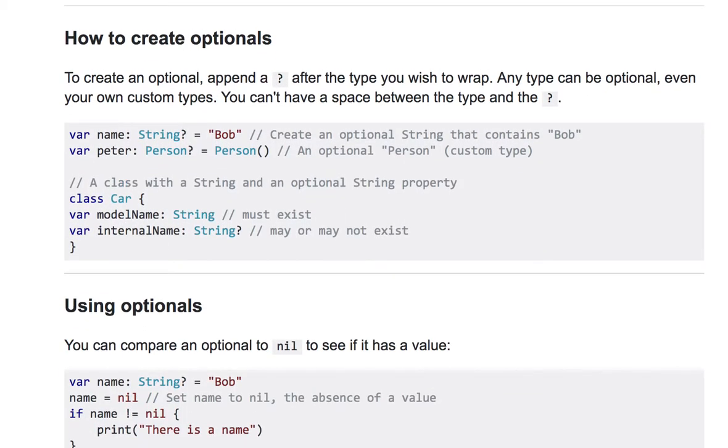To create an optional, append a question mark after the type you wish to wrap. Any type can be optional, even your own custom types. You can't have a space between the type and the question mark. So var name: String? = "Bob". This creates an optional string. var peter: Person? = Person(). So this creates a new optional person.